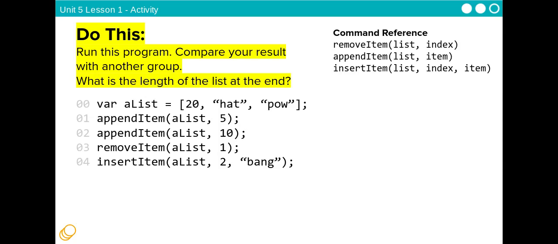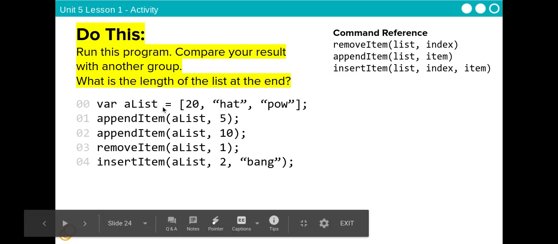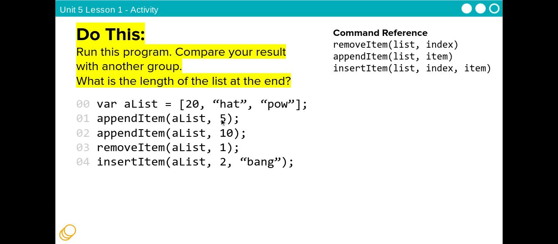Try this program on your own and see what you can come up with. The A list starts with 20, hat, pal. I'm going to append something at the end and give it 5. I'm going to append something at the end and give it 10. So now I should have 20, hat, pal, 5, 10 in my list.